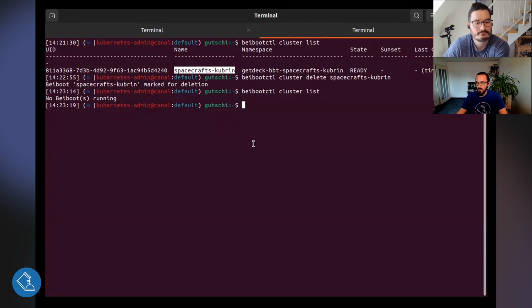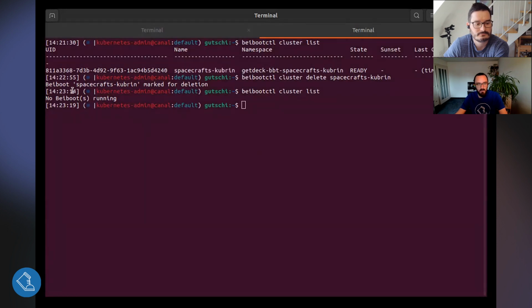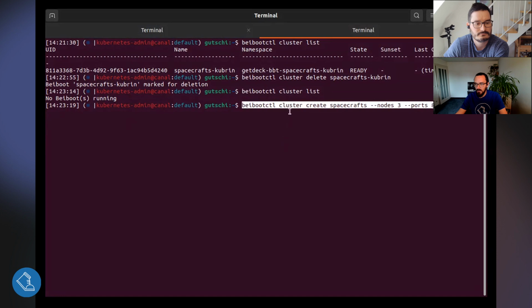And so we have a clean slate now. We don't have any clusters running, so we can just create our cluster. I'm gonna name this cluster spacecrafts. I'm gonna provide 2 flags. I wanna run 3 nodes, and I'm gonna expose the port 8080 to port 80 here.